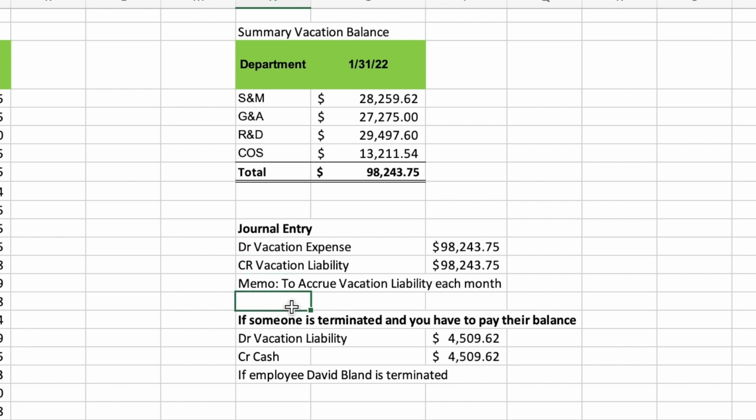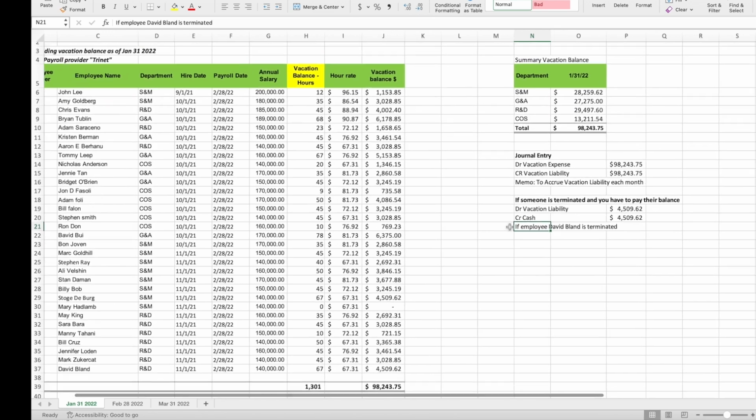This is the theory. And then if someone is terminated after that, and you need to make an adjustment for their termination, say one employee has a balance of $4,500 unused, right? What you do is you don't record the new expense, because remember, you already recorded the expense, right? But what you do is instead of debiting an expense, you debit vacation liability, right? To reduce the liability, you're saying I'm reducing my liability by this much because I'm paying this guy for his balance, and credit to cash. So this is what I do in January, right?